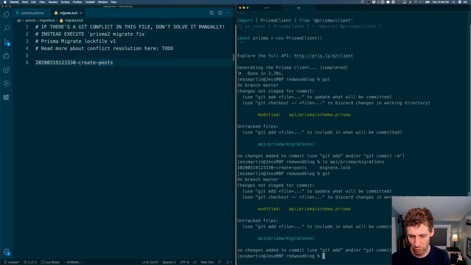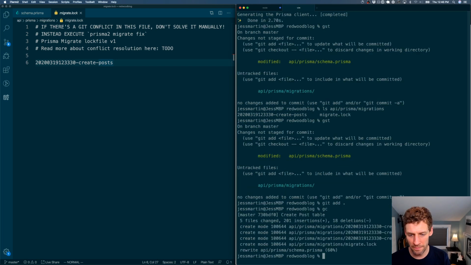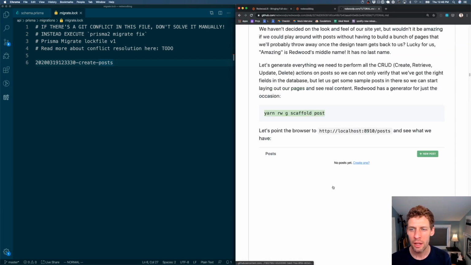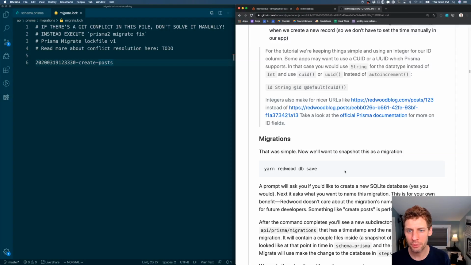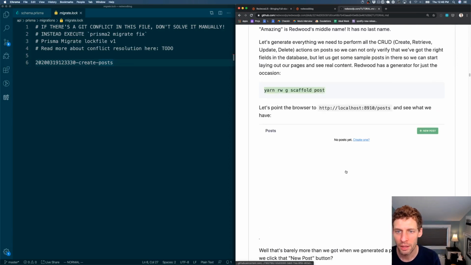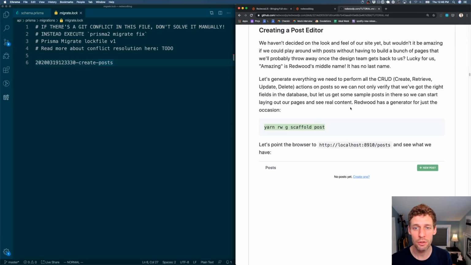What we probably should do first is check in our post migration, add post, create post table, and keep going from there. Funny that they didn't mention the README. I'm curious if they're going to come back to that. I might have just browsed right over it, but I love the idea. I'm curious what their recommended way to use the README that's associated with migration is. All right, so let's keep going.